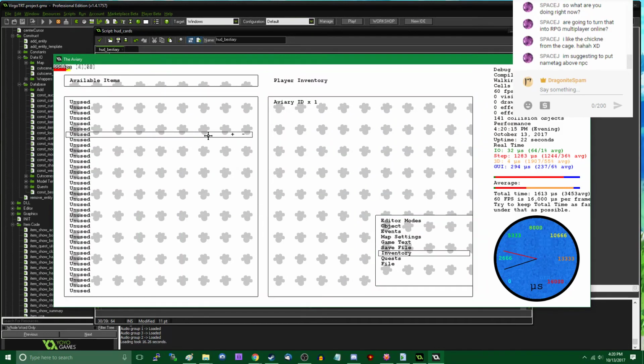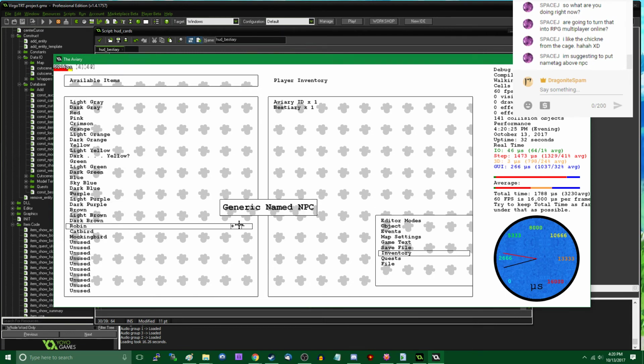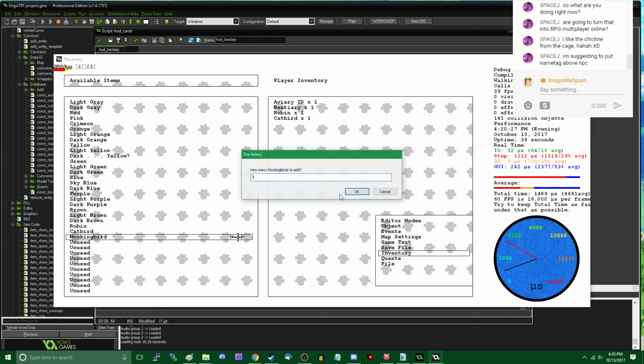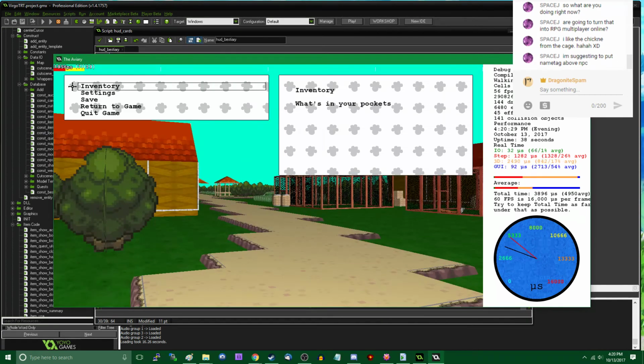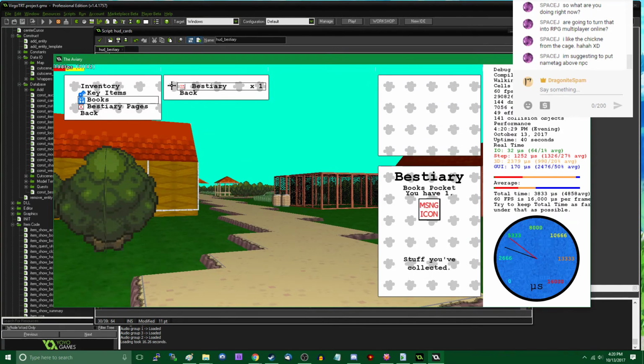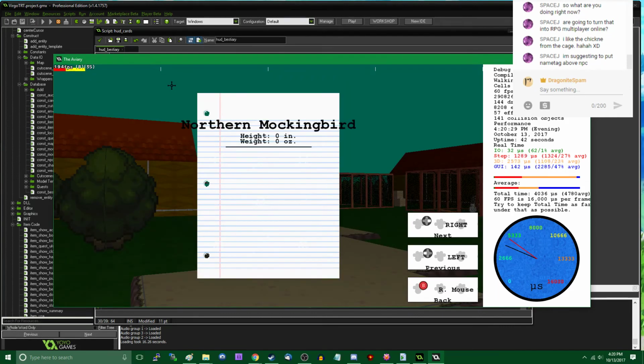Anyway, I am in need of... What am I in need of? I'm in need of an album. One of these. And I'm in need of 3 of these. Oops, somebody's name tag is popping up through the debug screen. Inventory, books, bestiary. Let's use this. Robin, catbird, mockingbird, robin, catbird, mockingbird. Alright, they are cycling properly. Mockingbird's name is sort of flowing off the page, but that is okay.